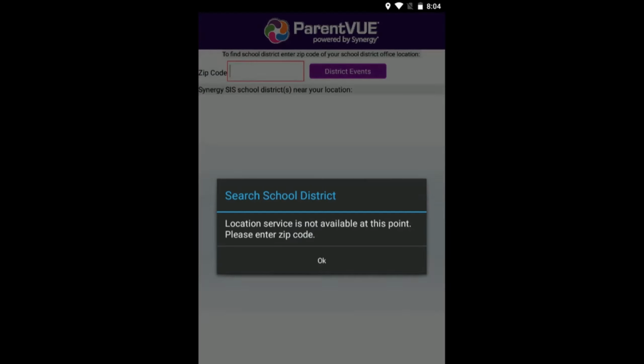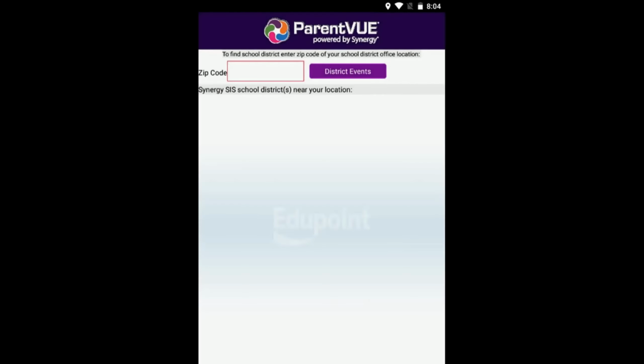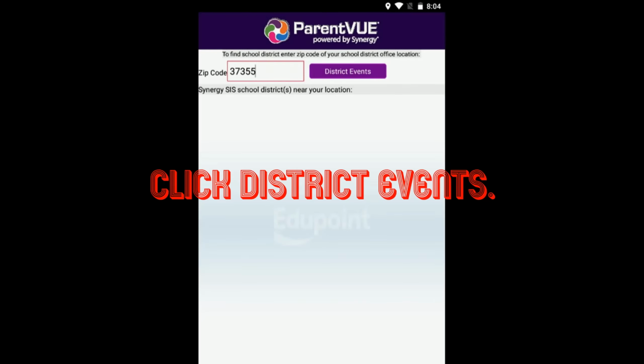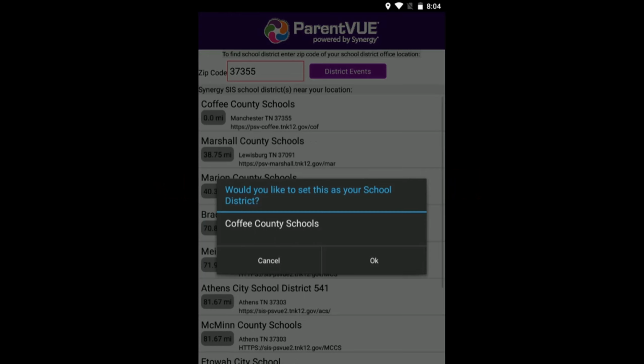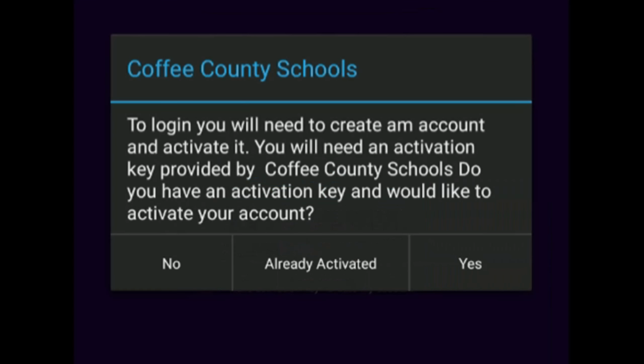You want to find your school's district, so type in your zip code and click District Events. Once found, click on your school name and click OK. Then you'll be prompted to a screen to log in or activate or create an account.